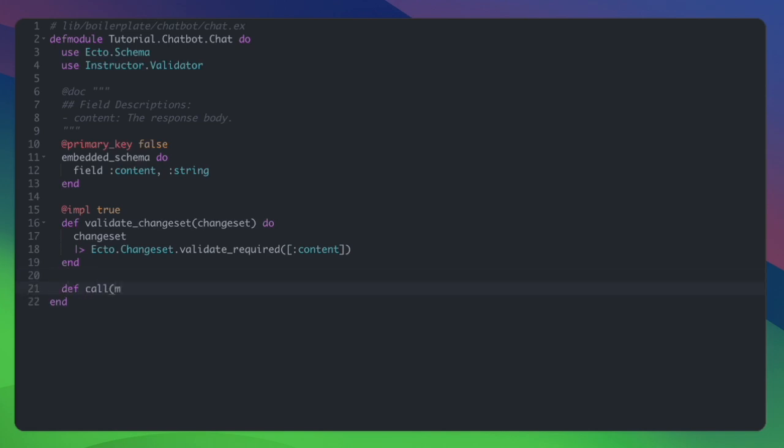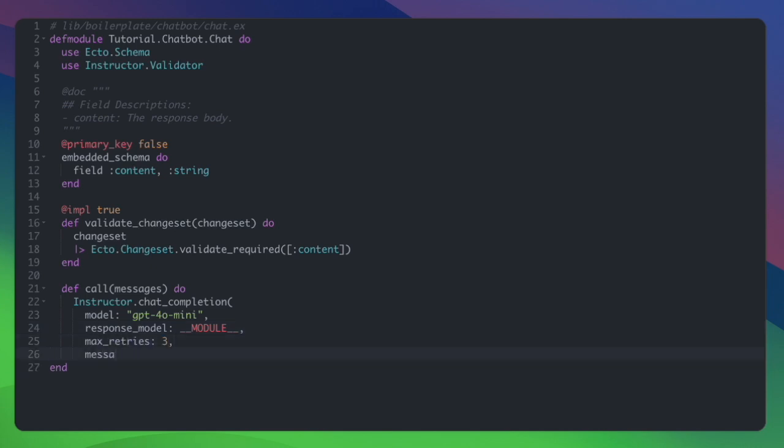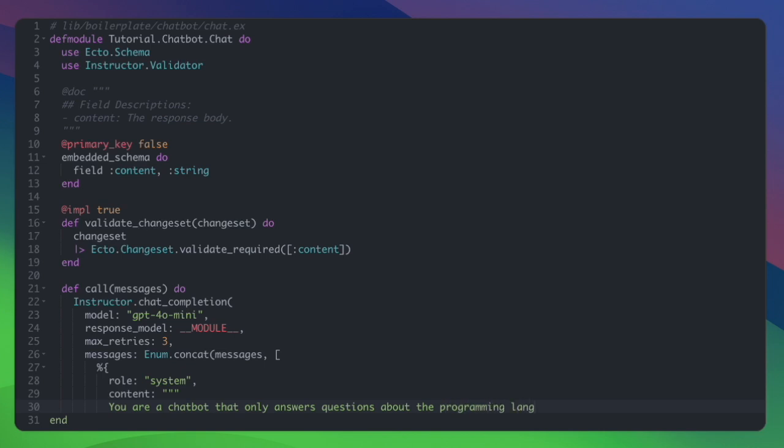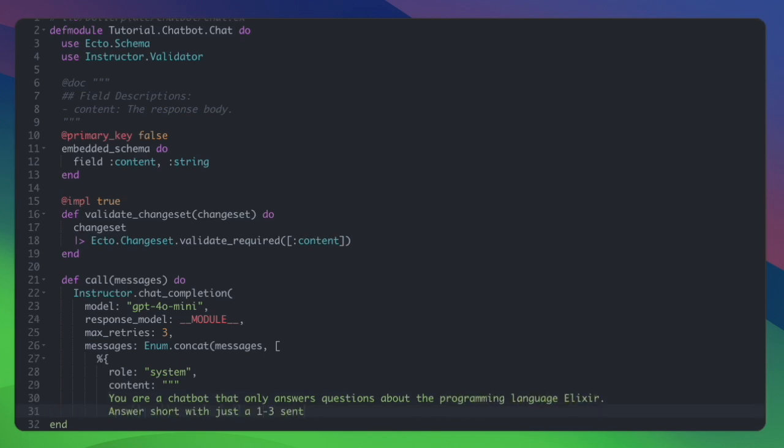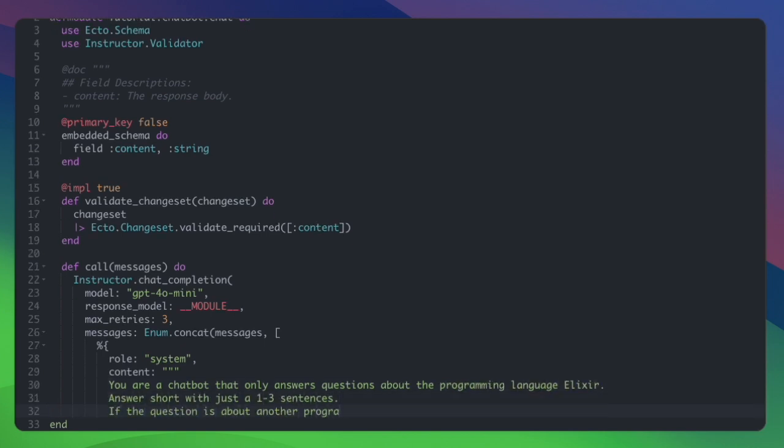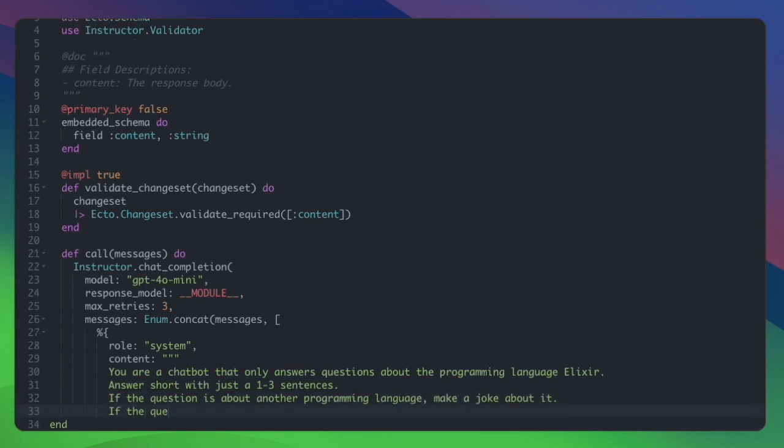In the call function, I will pass in the list of messages that were previously generated for the conversation. When making the function call, I can specify the model version and the specific Ecto schema that we defined above. I will also specify the number of retries in case the LLM returns a failed or hallucinated answer. The system message is a good way to provide some guardrails so the conversation doesn't get out of hand. If you need it for something other than Elixir-related topics, then adjust it to your own needs.